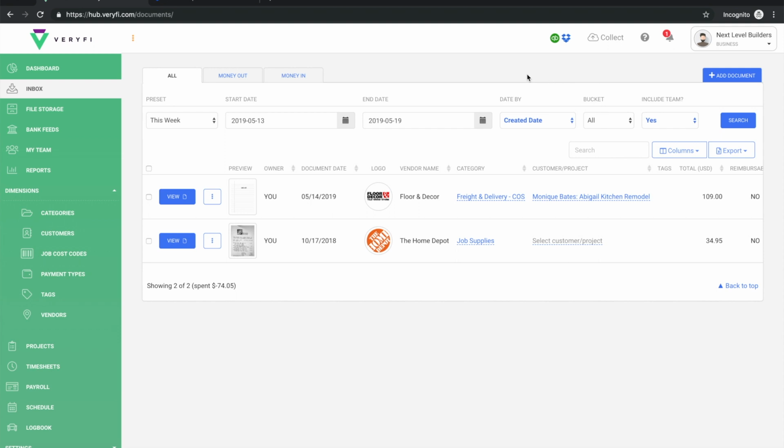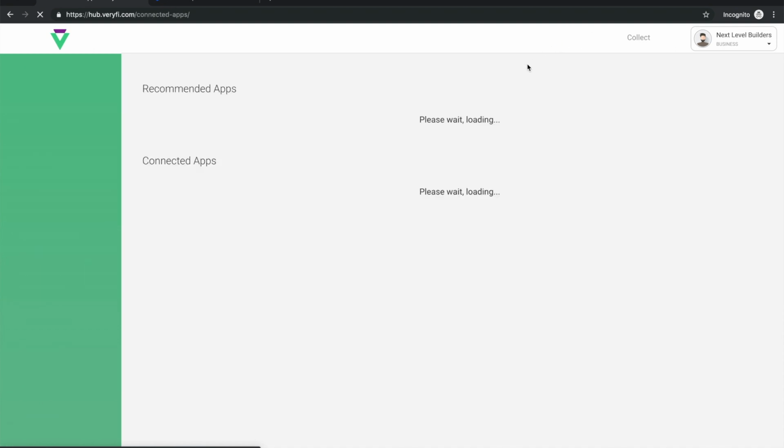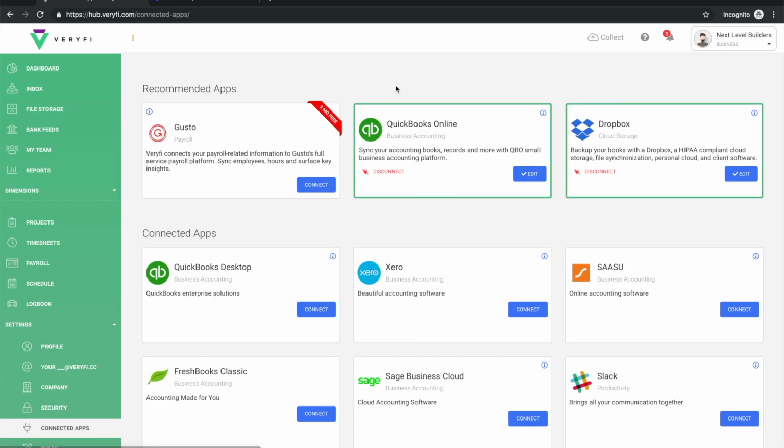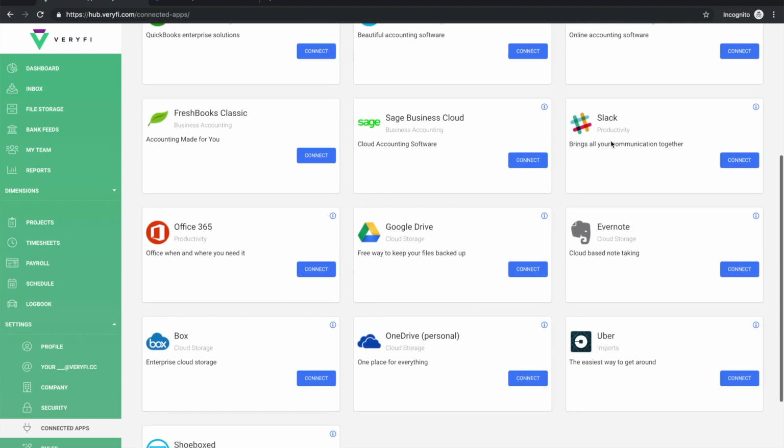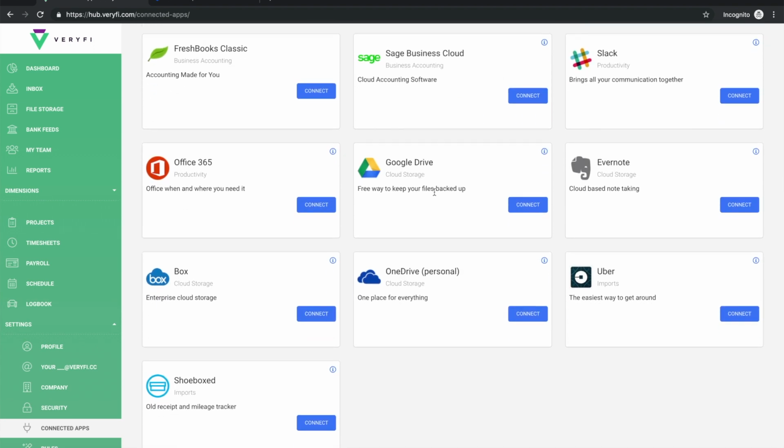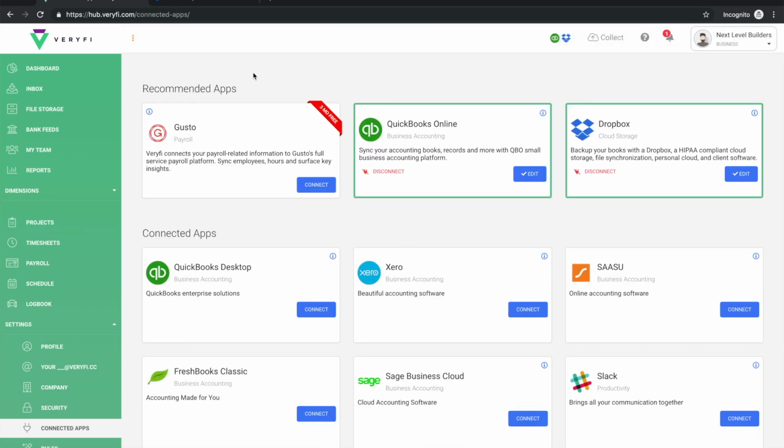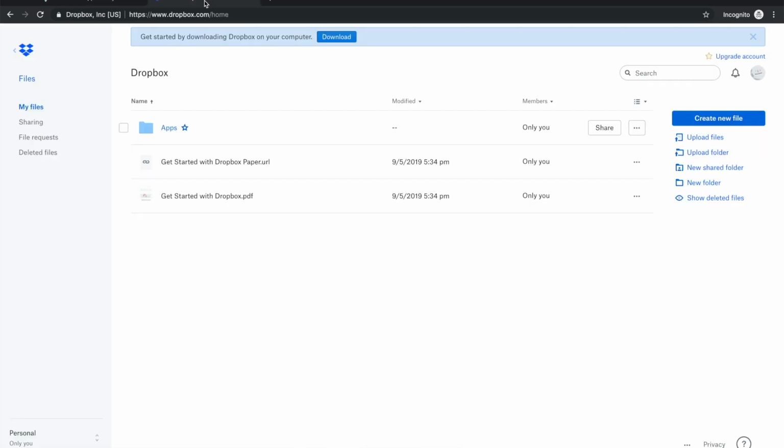Now, one other way that we can import documents into Veryfi that we haven't covered and that doesn't exist in this menu is through connected apps. Now, you may notice that I've got this Dropbox icon here. Veryfi actually supports several cloud storage systems that we pull your documents from. So one of those is Dropbox, but then there's also Google Drive, and there's Box, OneDrive, and so forth. I've got an example here where I've already connected Dropbox in this tab here.